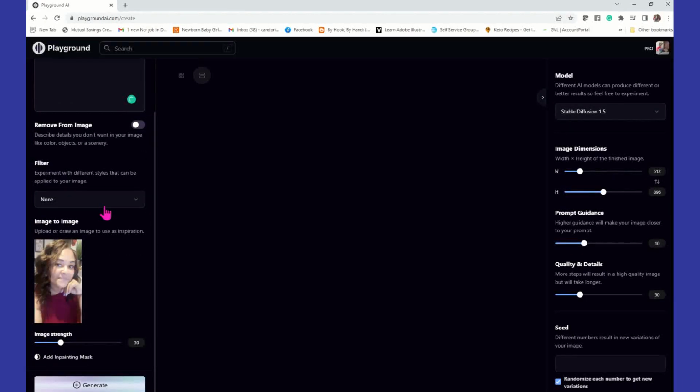We're not going to apply any filters right now, but we're going to come down here where it says image strength. Okay, and I'm going to bump this up to about 70. What this is doing is I'm telling Playground AI software that I want to generate a like for like. So I want the image to come in exactly as shown here. Okay, so I'm moving my image strength up to a 70.